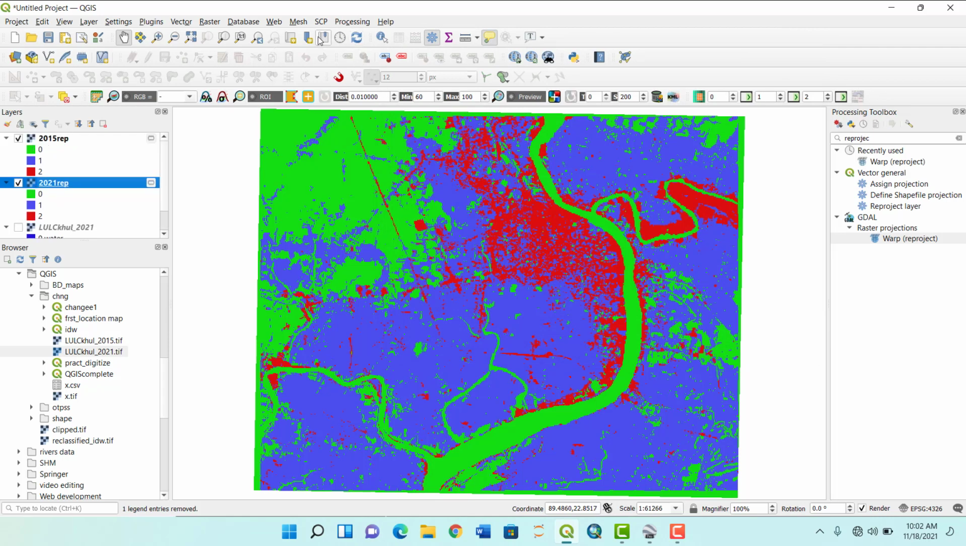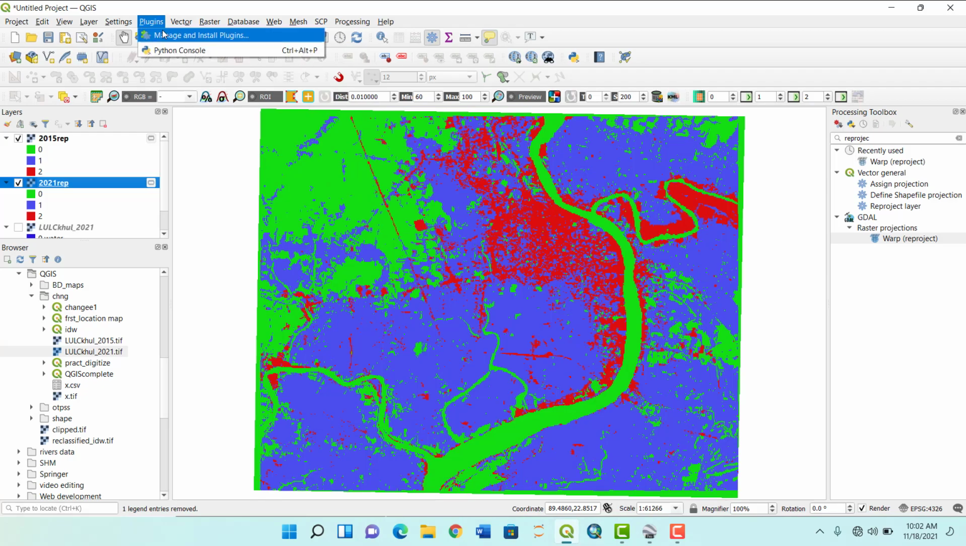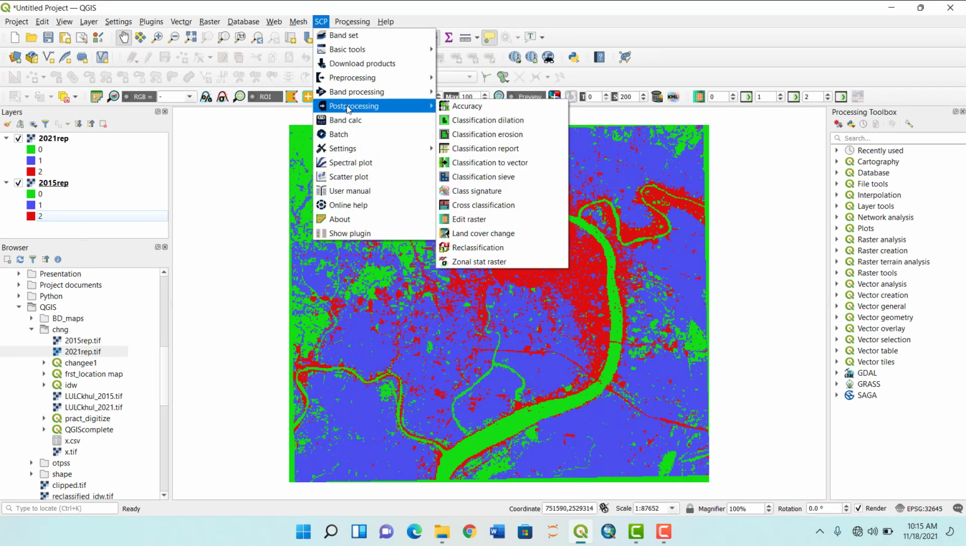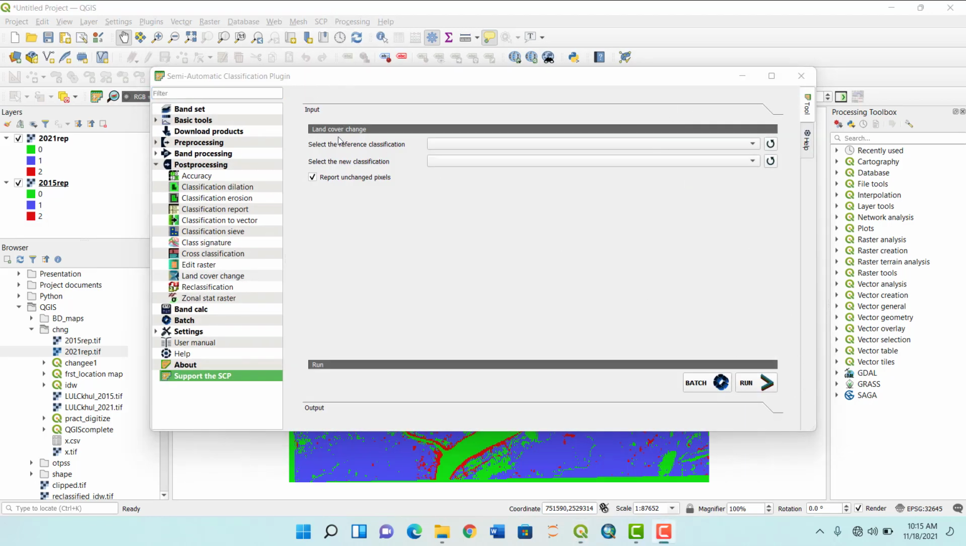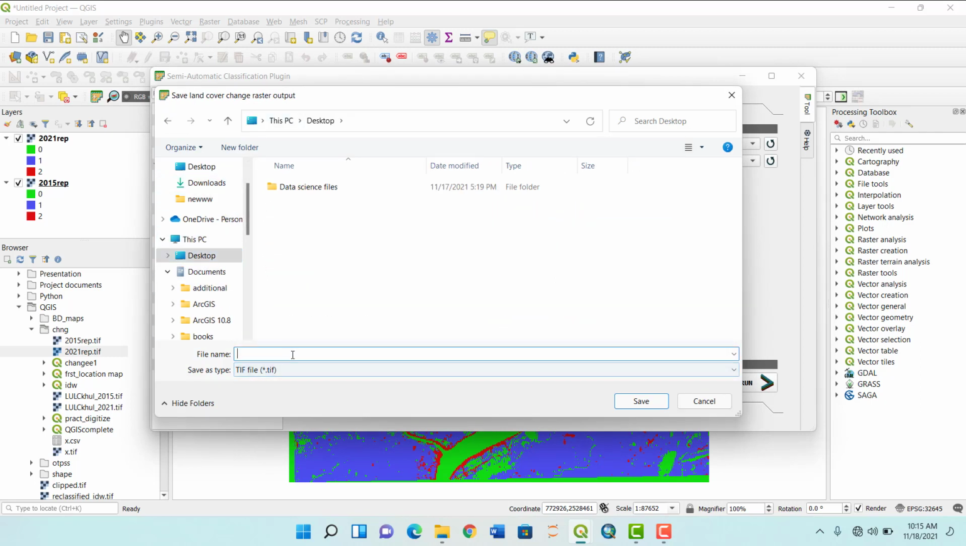Now to detect change in classification, go to the SCP plugin. If you haven't installed that yet, go to plugins and install it. Now click on SCP, then post processing, and click that land cover change. Here we have two options. One is to select the reference class, another is the new class. The reference class is the old one, that is 2015. And new is the newest one, that is 2021. Then click on run, and it's going to ask where to save that. Just save it on the desktop.